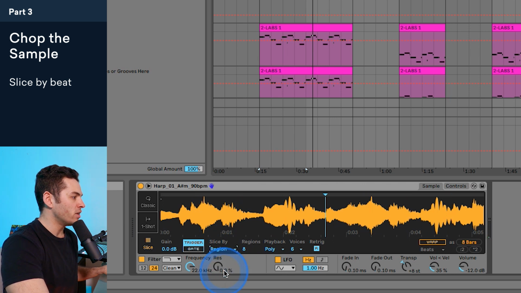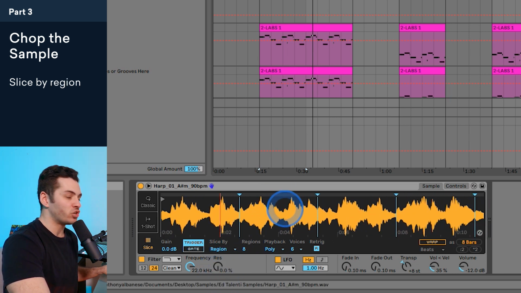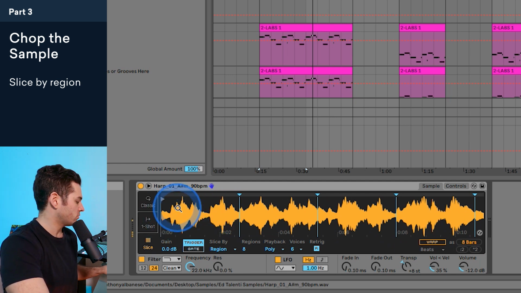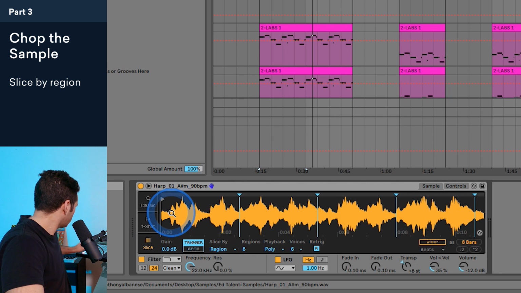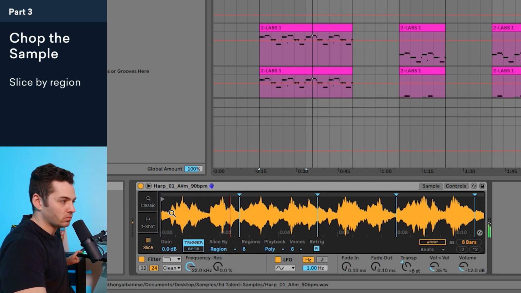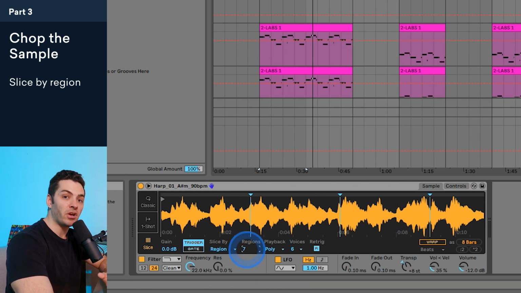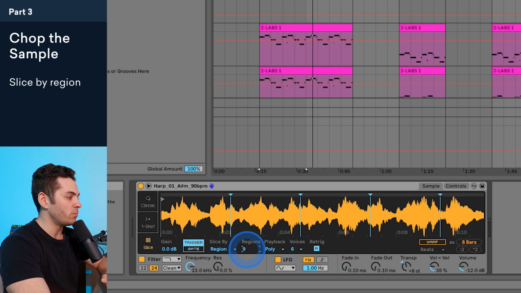Another way is by region. So this is basically by measure. It's going to have 4 beats. Let's see if I can find it here. 1, 2, 3, 4. You can make the region bigger or smaller, which will subtract and add beats.